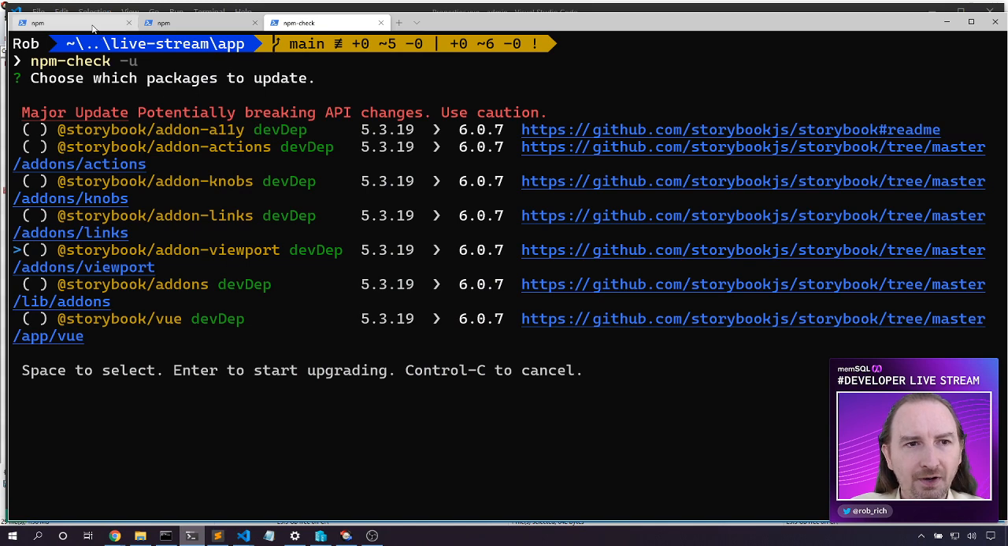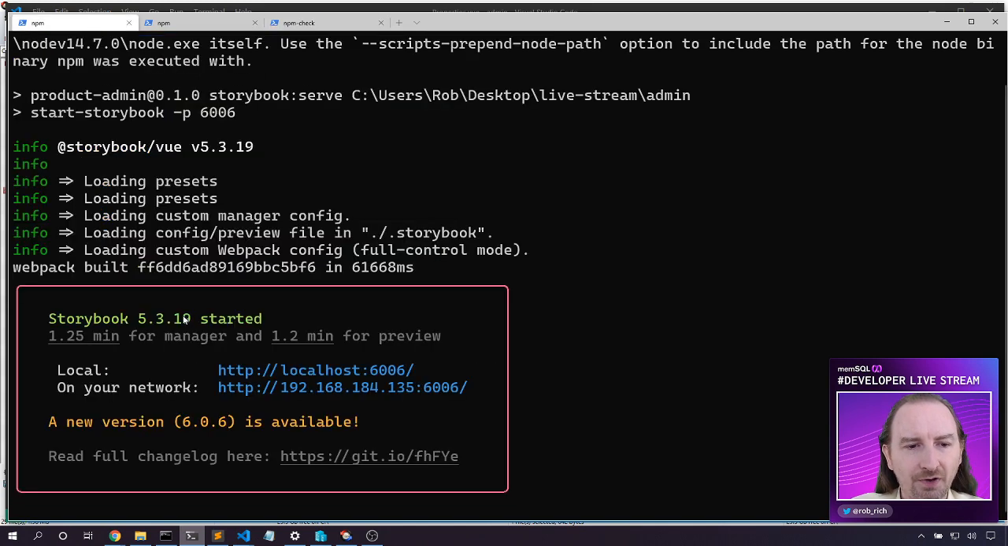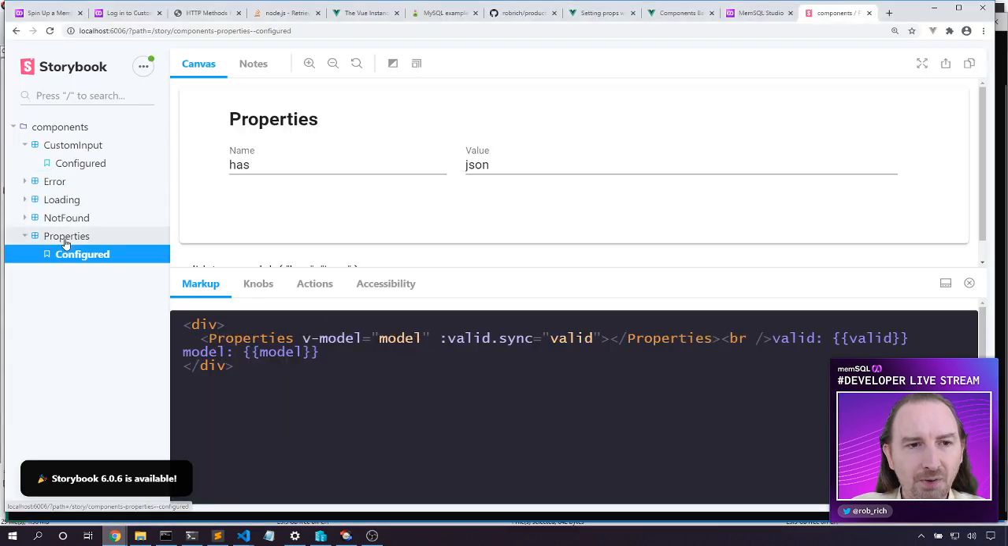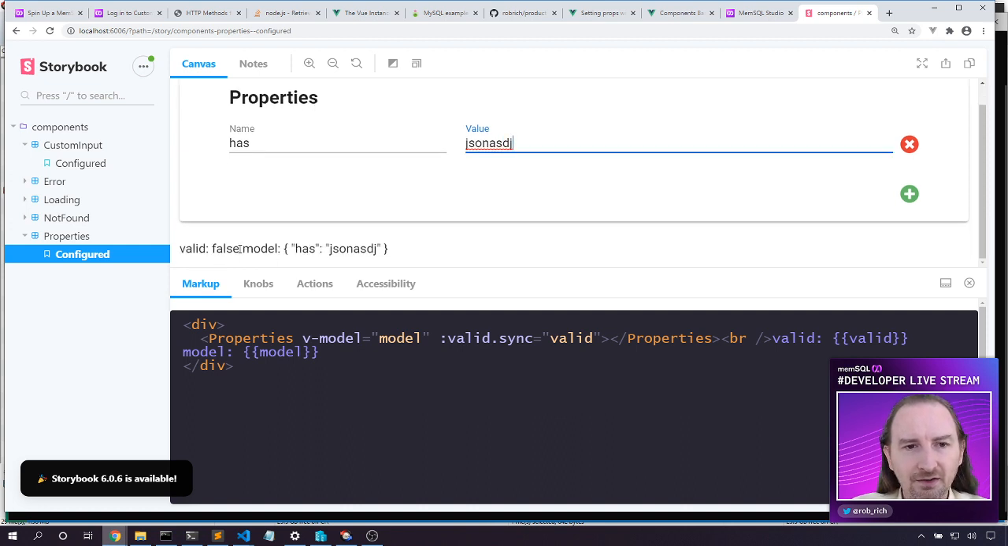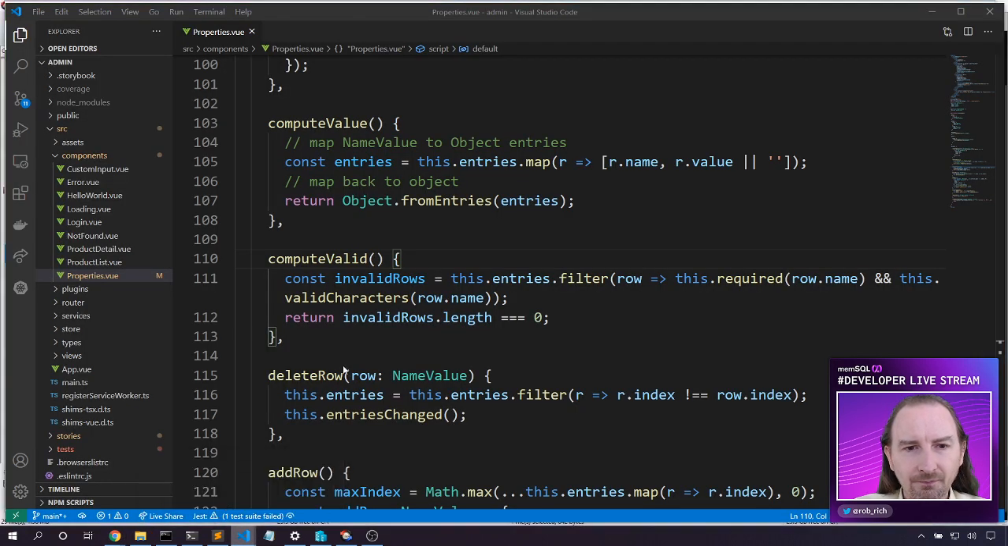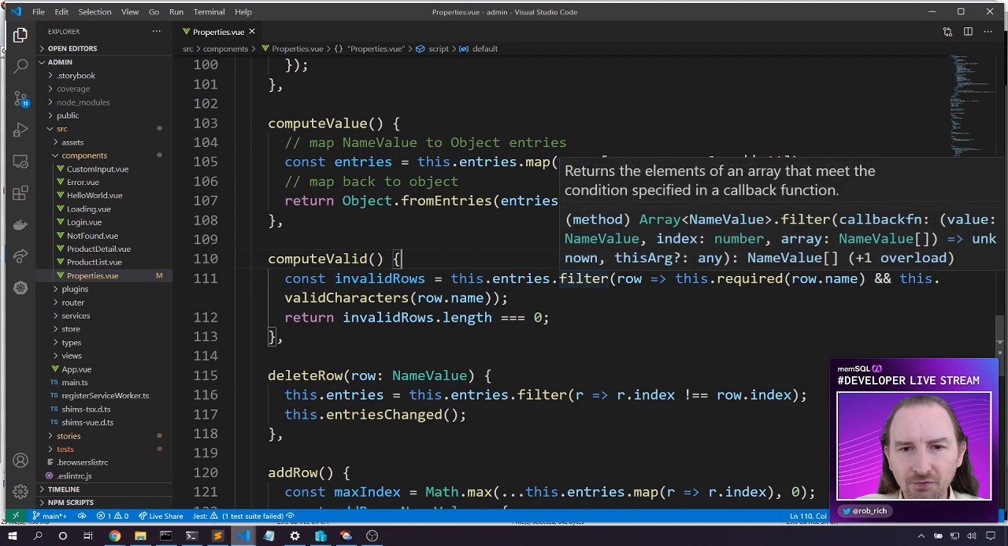So let's fire up Storybook. We've got Storybook started right here, and here's our component, properties. What we were after was validating that this was valid, and it keeps saying valid is false. Now, the interesting thing about this is we're just binding that right here. So our component is actually this piece, and then we're just binding that just to take a look at it. But it keeps saying it's false.